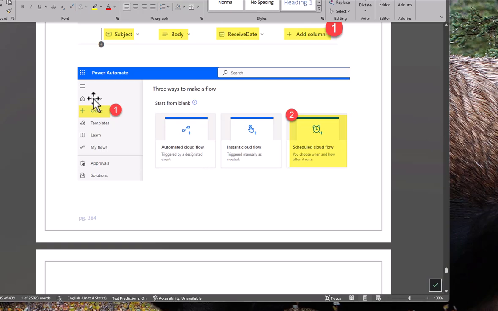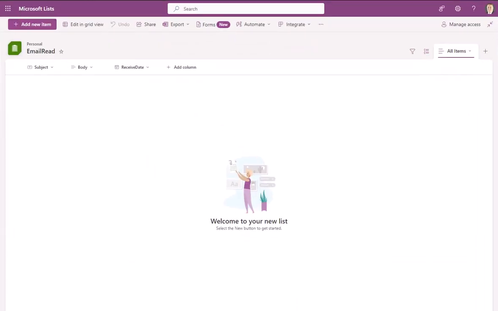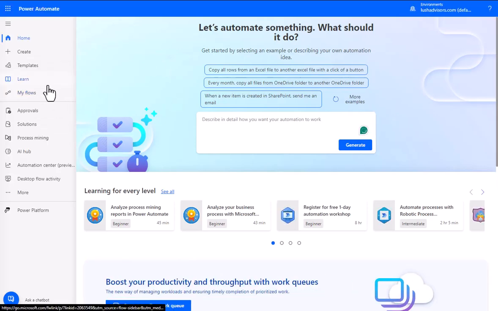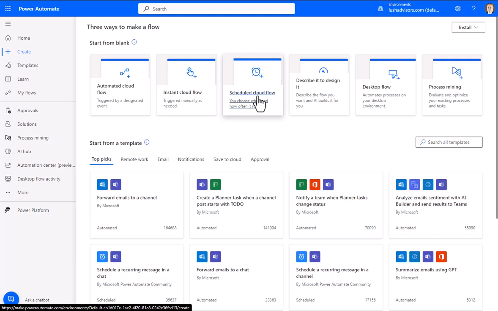So let's go ahead and click back up here. We're going to go over to Power Automate. We can go to our apps here. We can click on here. We can click on Power Automate, and now Power Automate will come back for us. It just takes a moment here. Then you're just going to hit create right here, and you're going to say scheduled cloud flow.